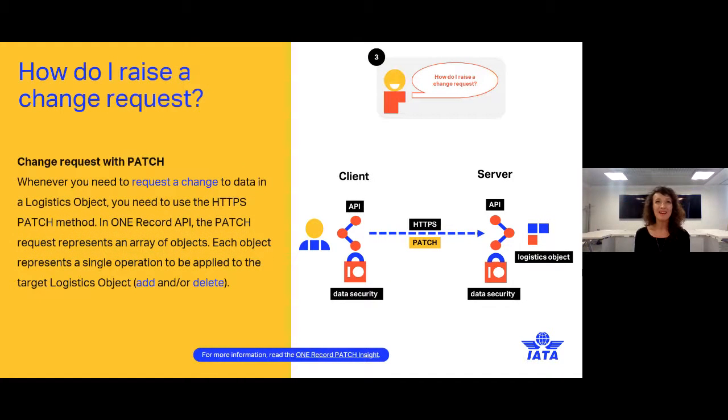So hi, I'm Andra Blaj, a developer for OneRecord, continuing on what Henk has started to present. So let's talk about PATCH. What is a PATCH? A PATCH is a description of the differences between two states of a resource. In OneRecord, we have chosen to use HTTP PATCH and not a PUT. We have had a lot of this question before, because we do not want to replace the whole logistics object.